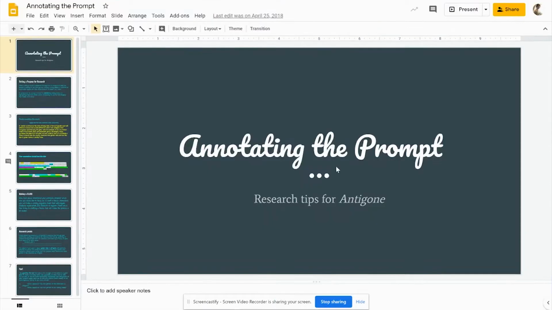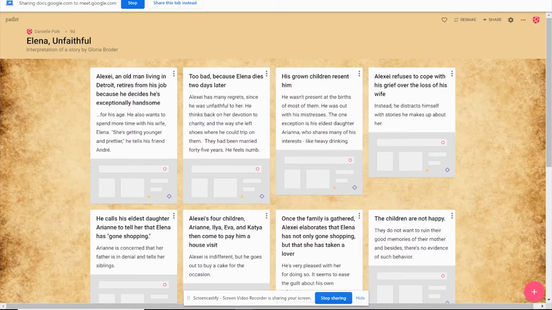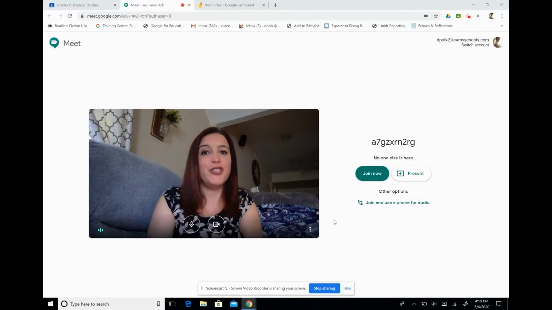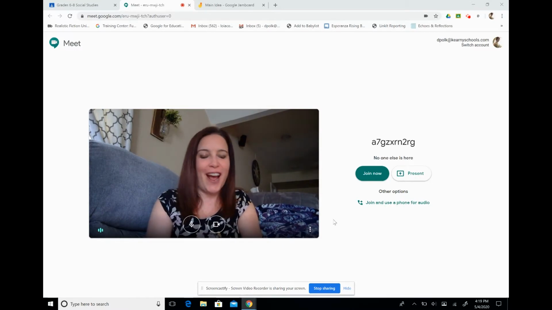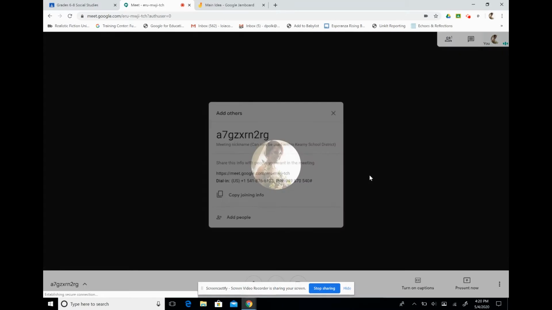We can present a slideshow, we can interact with our students using a Jamboard, we can show videos, we can use Padlet, we can share files and have our students work on the same file simultaneously with us. So let's get presenting. We're going to join our meeting and present a Jamboard to our students so that we can interact. I'm going to click on the icon that says join now, and I'm going to join our meet.